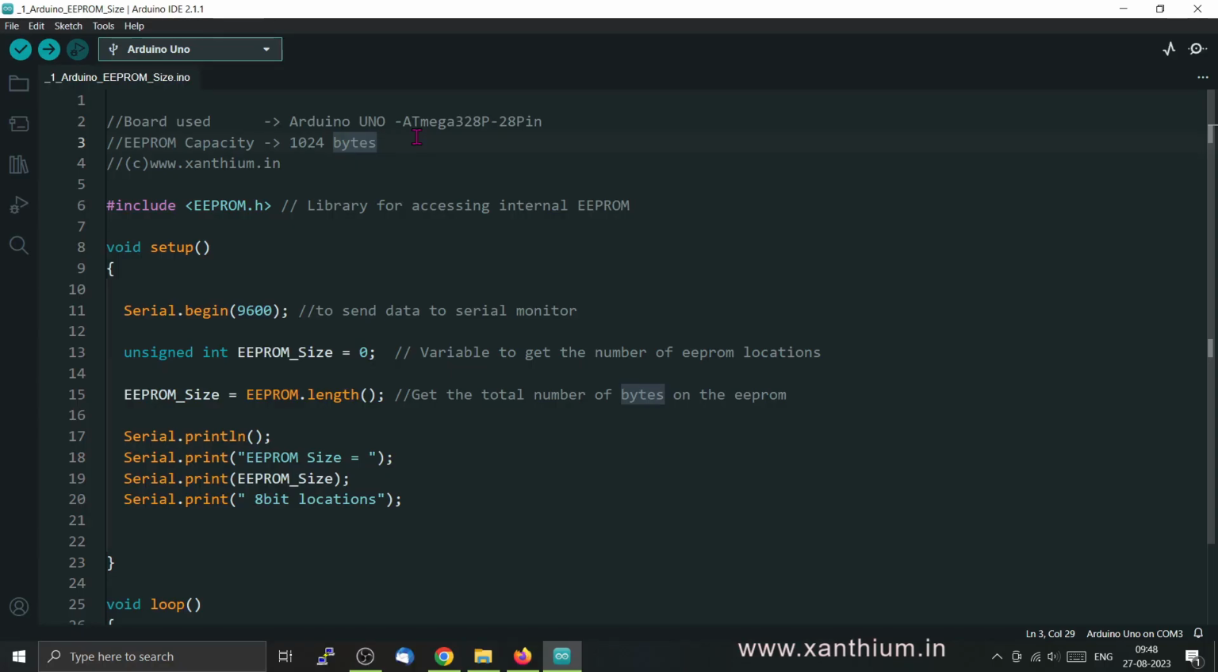For my tutorial, I'll be using an Arduino Uno development board. Now Arduino Uno has an Atmega 328P microcontroller, which is a 28-pin microcontroller made by Microchip. The microcontroller, that is the Atmega 328P, has an internal EEPROM capacity of around 1 kilobyte or 1024 bytes.